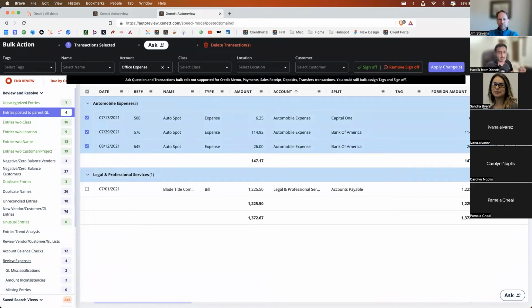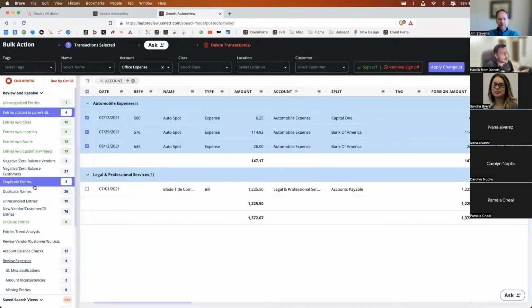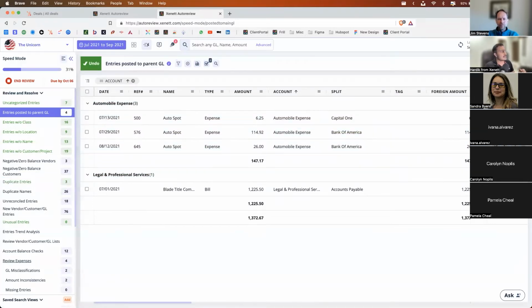So that's pretty simple. We also introduced delete transaction in the last release. This wasn't previously available, and this is generally helpful with duplicate entries. So just in case you found any duplicate entries, this will help you to delete even those duplicate transactions as well, right? That's that.